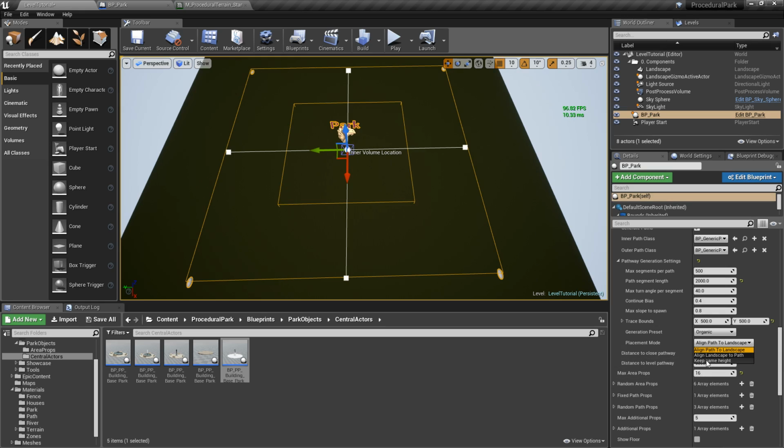Or you can select keep the same height, and the pathway will simply keep the exact same height as the original height it had, and it'll just carve through the mountains, for example. But it won't do anything else.